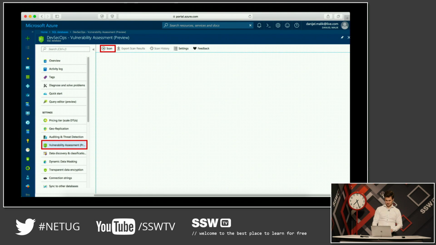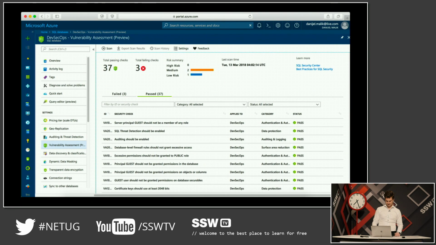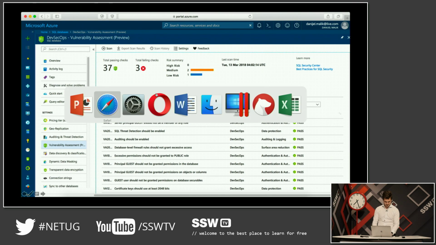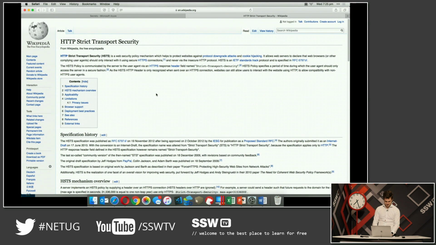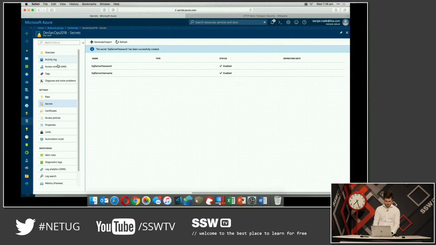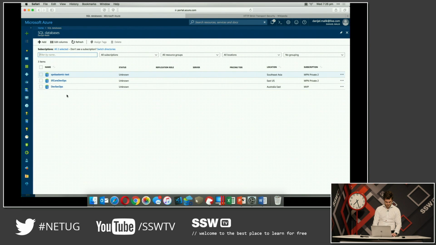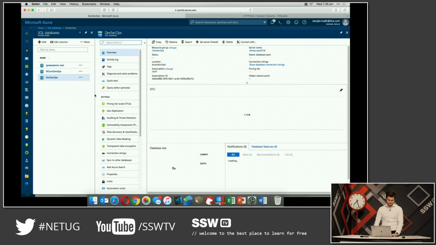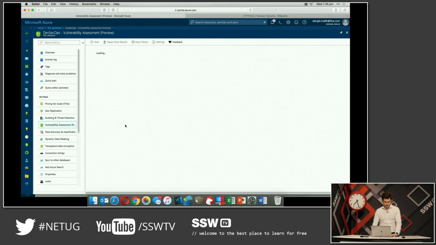Sorry, one back. I think that I put the wrong screenshot up there. So I'll show you that in the browser. If I go to my database, this is my vulnerability assessment.